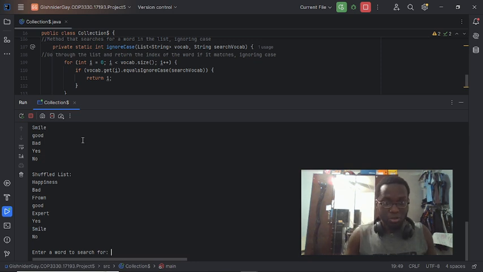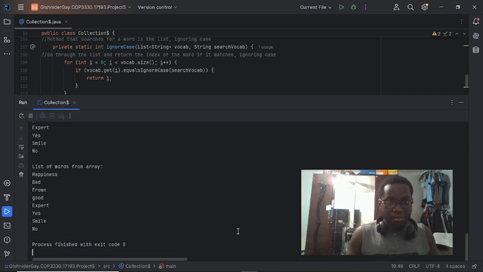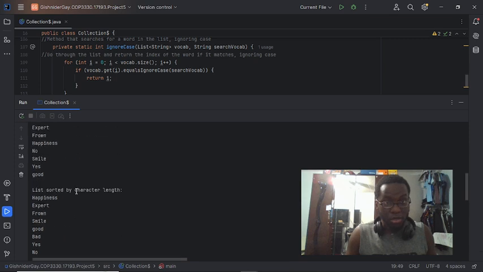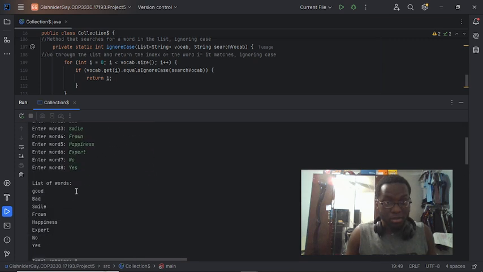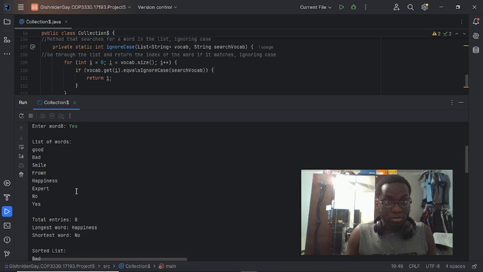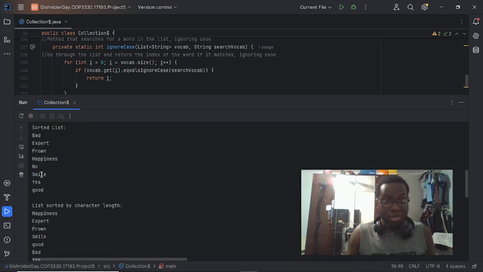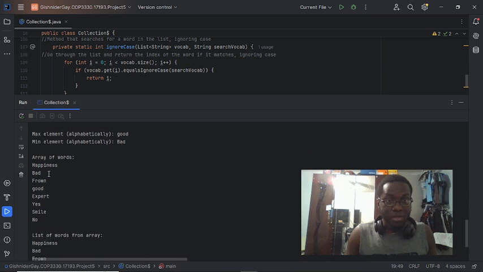Now, earlier you saw when I put a word that didn't belong to the list, it told you that it wasn't on the list. Now let's do one that is on the list. So I choose the word bad. It shows the word bad found in 1. So in the sorted list, bad is found at index 1. That's what it's identifying.